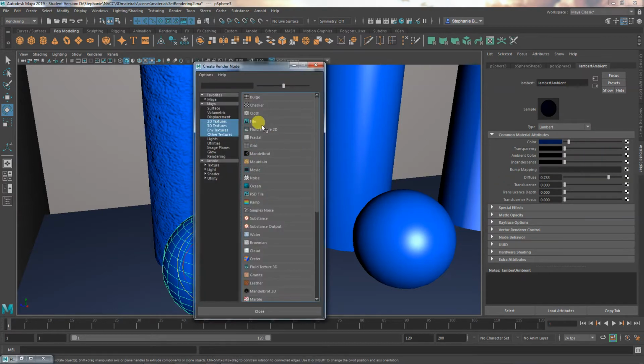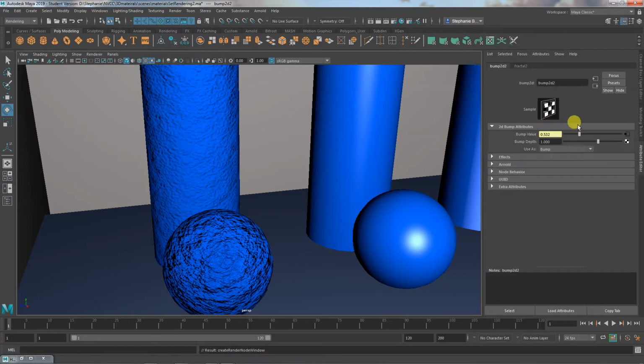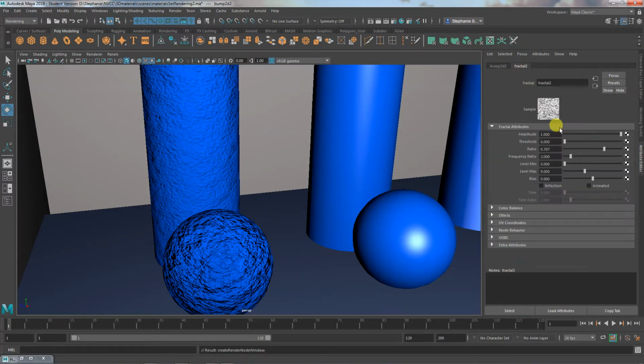I can apply a bump map, which again is a fake bump. This is not going to be real. This is not going to actually change the geometry. I'm going to leave the bump up there for now. I'm going to tinker with the settings on the fractal first.